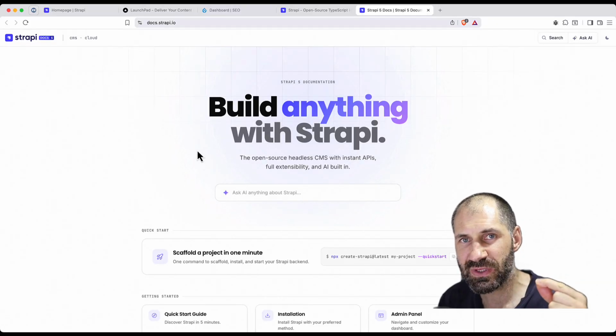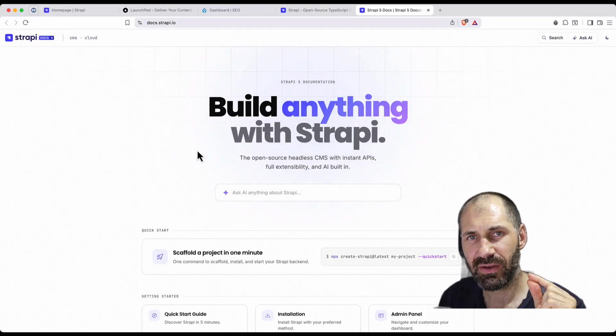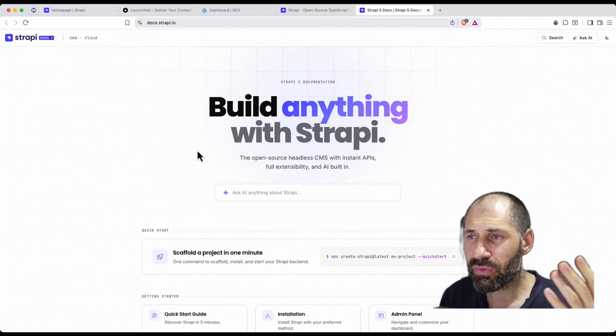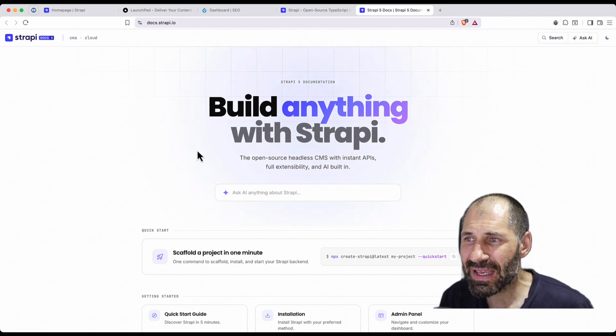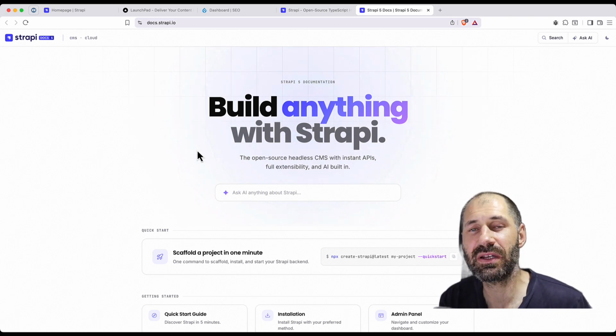Strapi versus Drupal CMS. That is what I cover in this live stream. And I'll go through the process of installing Strapi locally using the LaunchPad repo, which gives you a front end, because Strapi is a headless CMS built in TypeScript. So it works a little differently than Drupal.